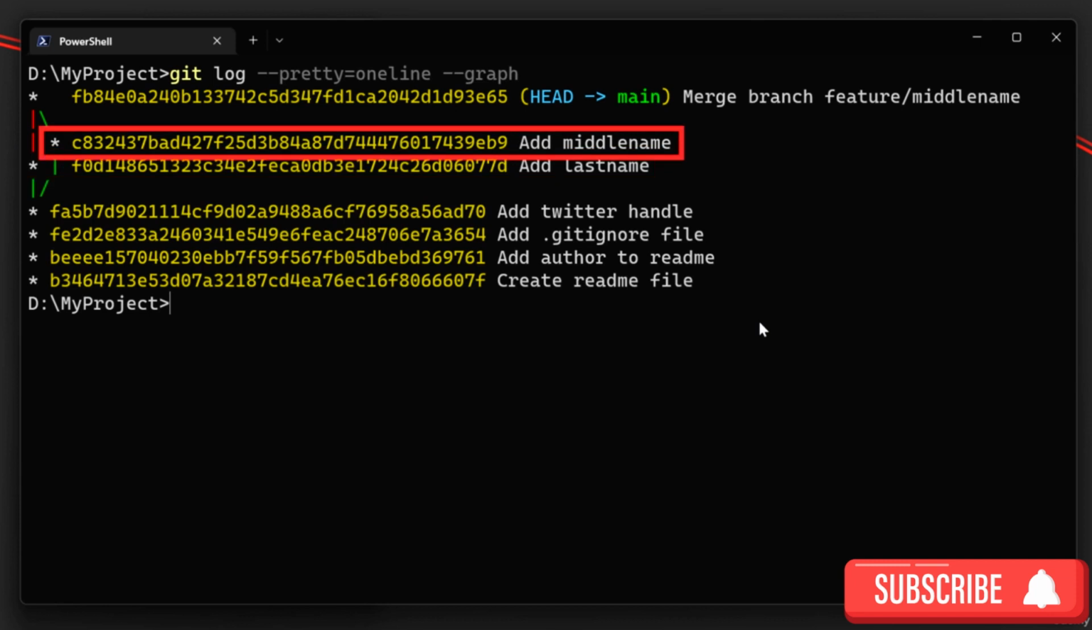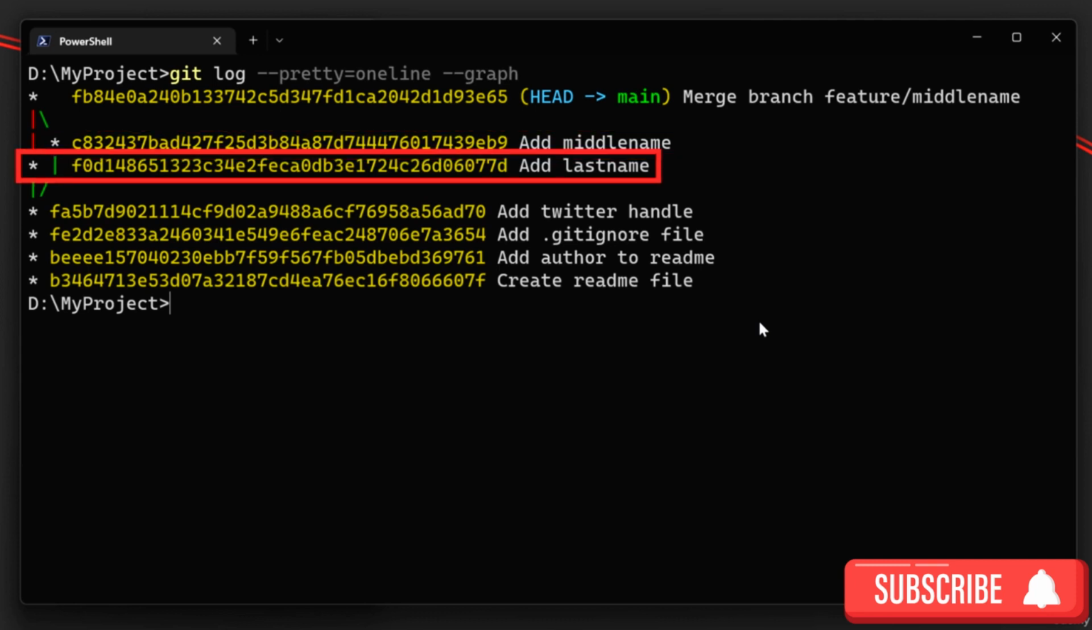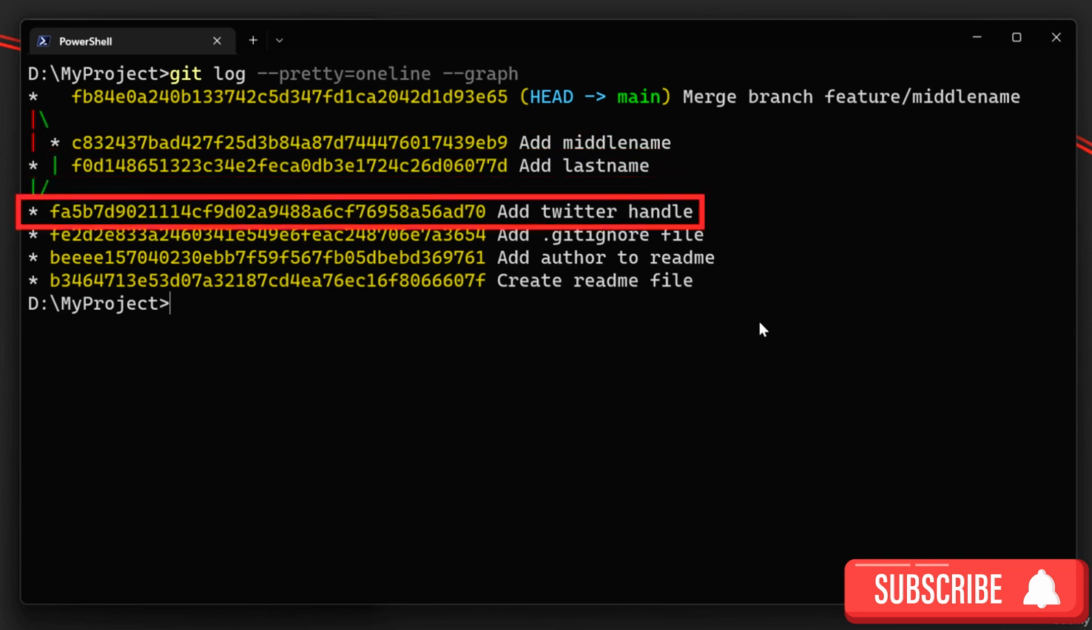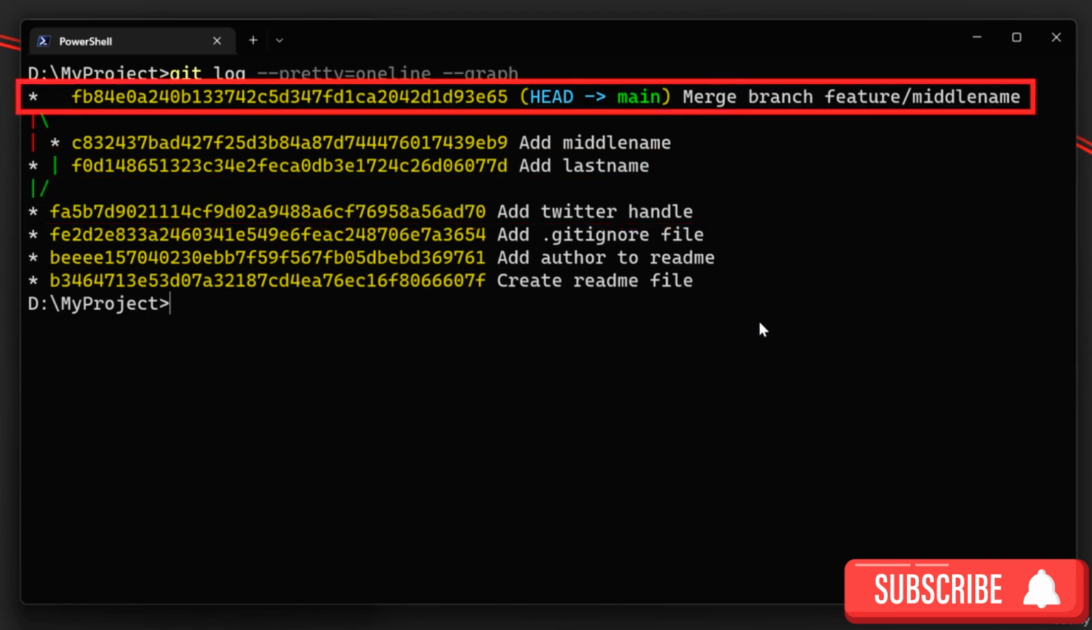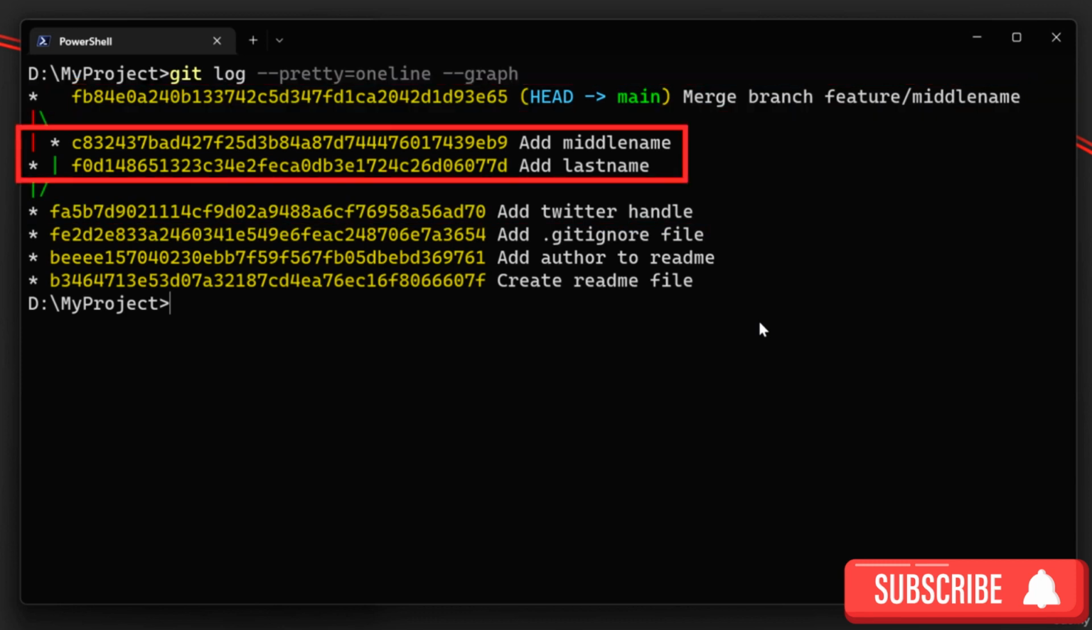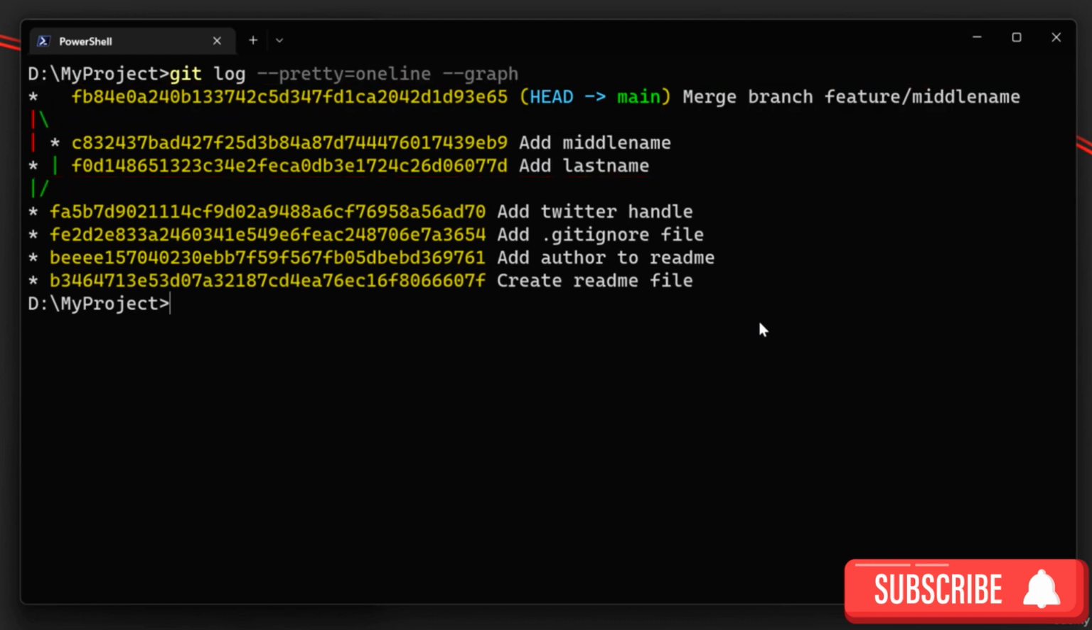Then you created this add middle name commit on our feature branch, and in the meantime on the main branch we had that add last name commit. So you see both commits have the previous commit add Twitter handle. In the final step you created here a merge commit to bring together again these two different commits. So now we have again all the features in our main branch.